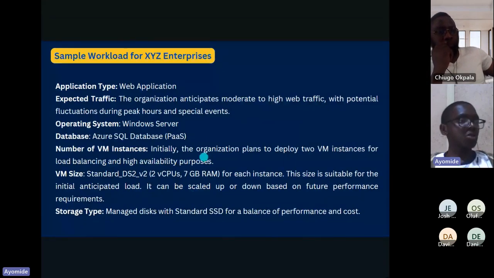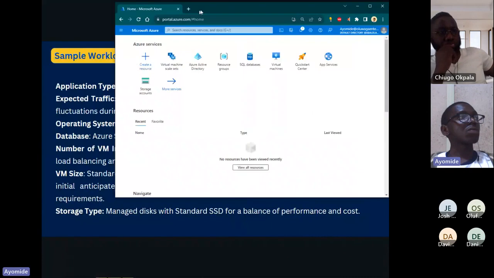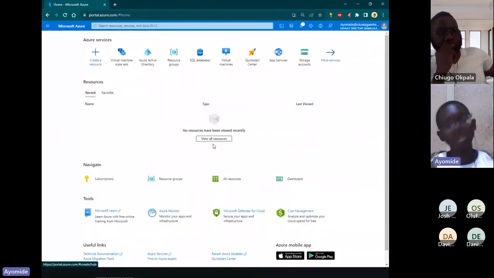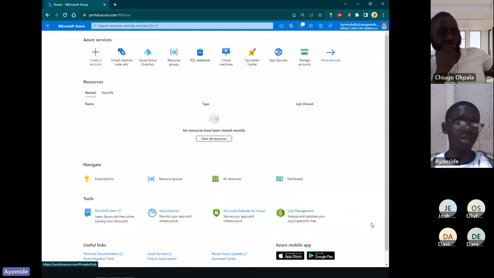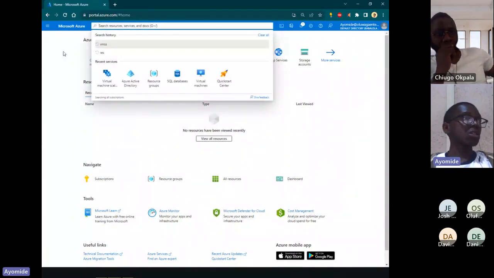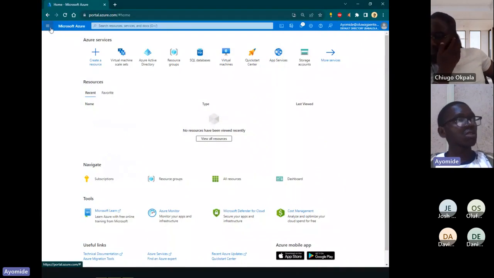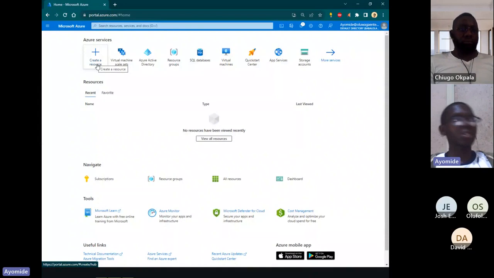So in this particular situation, we are going to create these virtual machines, and I'm just going to display on the screen so we can have a look at what is going on there. So I'm here in my portal, of course, and we are going to create this sample workload for XYZ enterprises. Of course, we are going to go to VMSS. You can go through your search button. It's not on the sidebar, but you could also go into create a resource, and from there you create a virtual machine scale set.